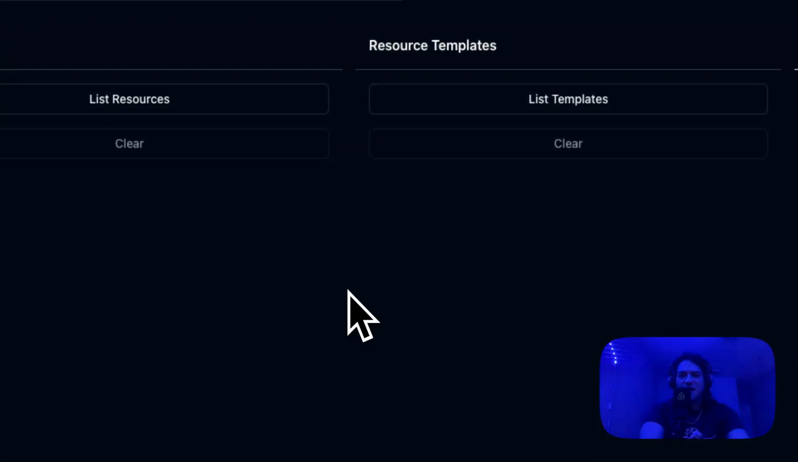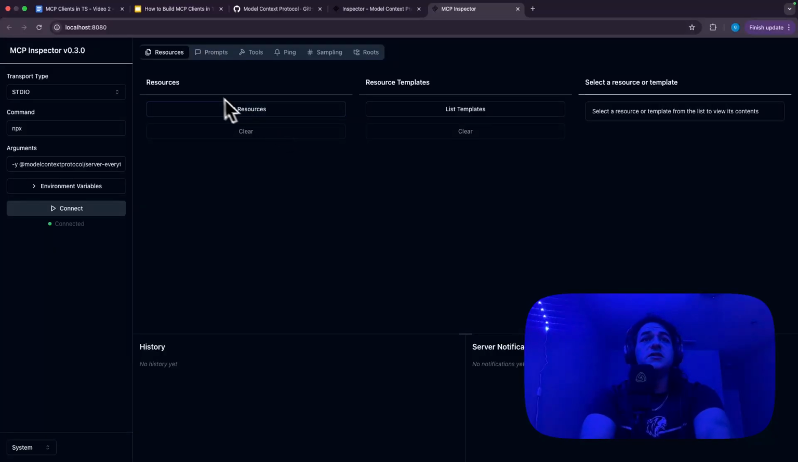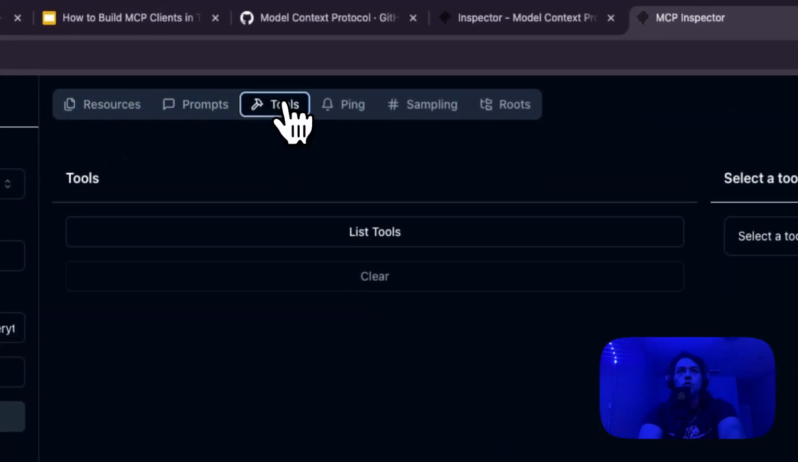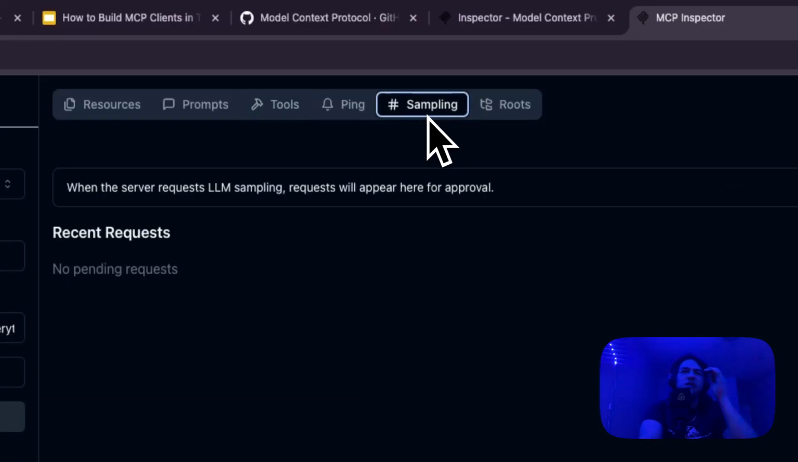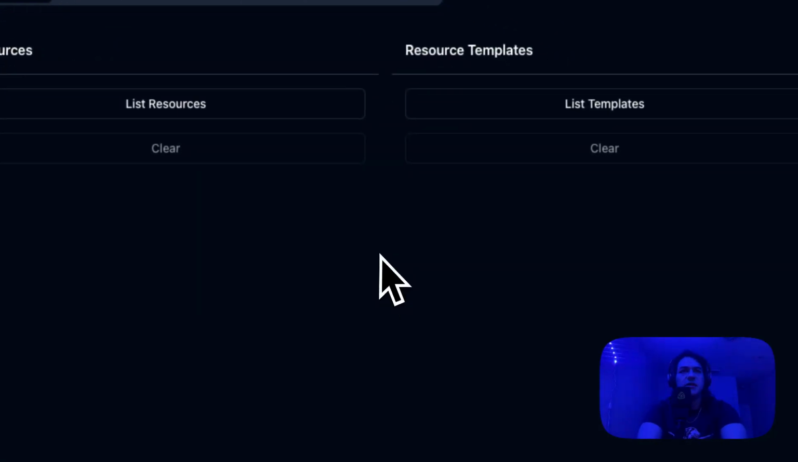I don't know where I got the idea that args weren't required earlier. I think I saw it as optional in some object somewhere. Anyway, you can see here in the top nav bar we've got our different data sources. We've got resources, prompts, tools, a few other things. I don't know if they've actually got support for sampling and roots yet. Anyway, I'll look at that a little bit later.